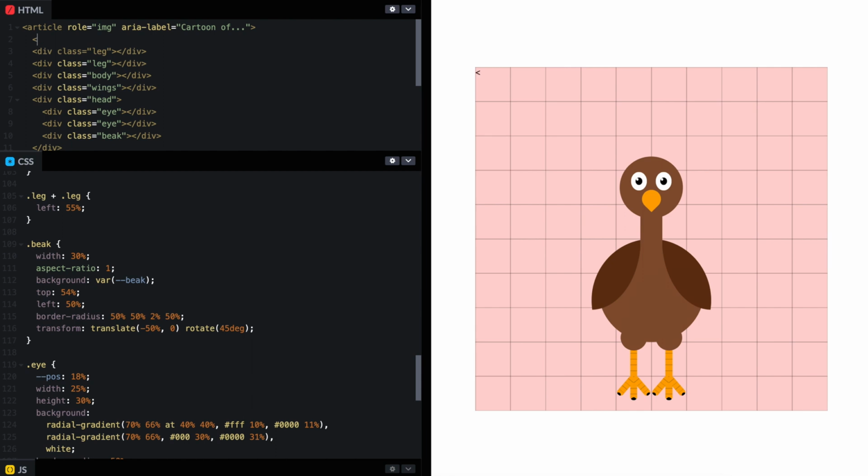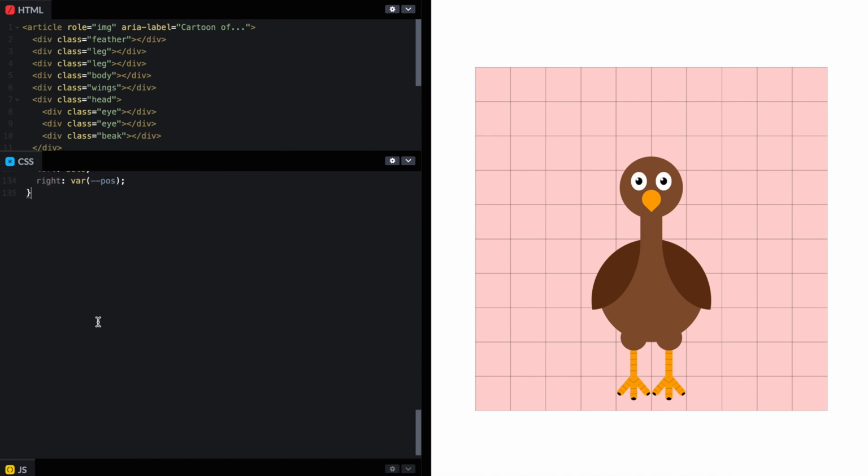So let's start by adding a div class feather. And the feather is going to be like a long egg. So it's going to be probably 10 or 15% wide, and it's going to be 55% tall. So let's see. So feather width, let's say 12%, and height 52%. And let's say background red for now.